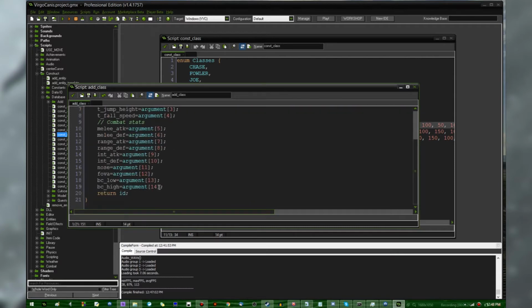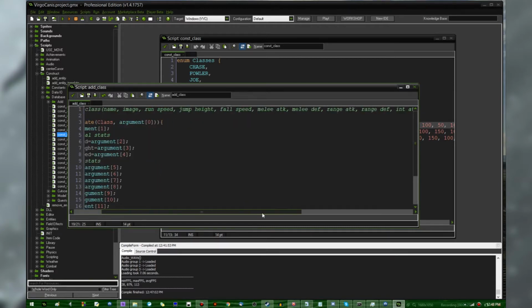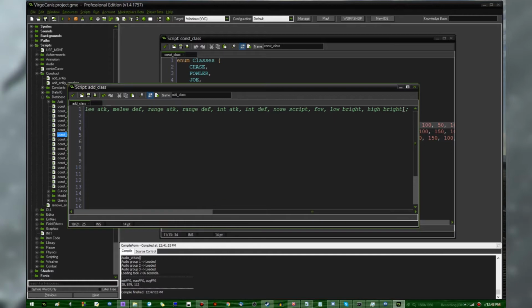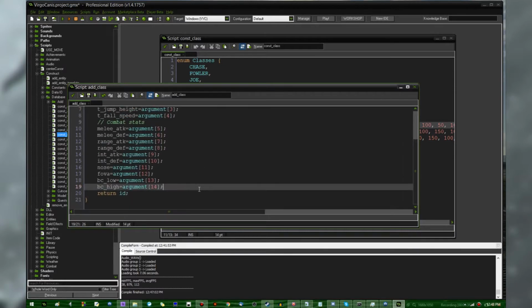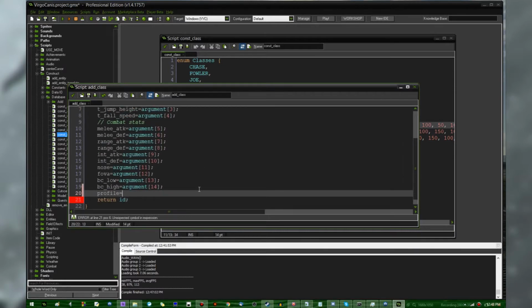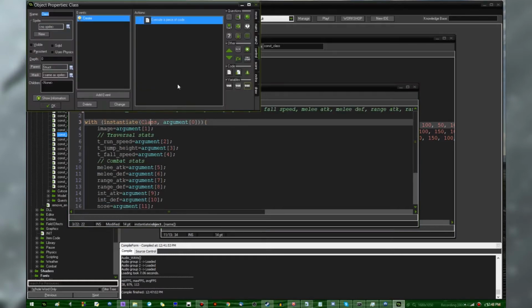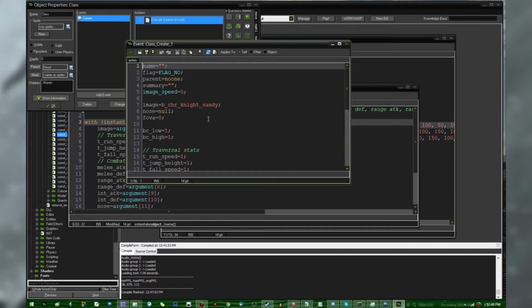What argument number am I up to? I'm up to 14, so I can add one more argument before I have to do some other method of adding variables to the classes here. I'm going to make this profile. And I'm going to say profile equals argument 15. And instantiate class, or in the class is a thing.